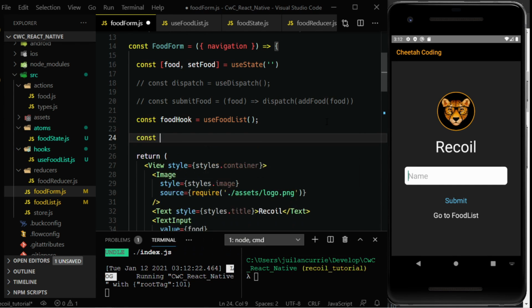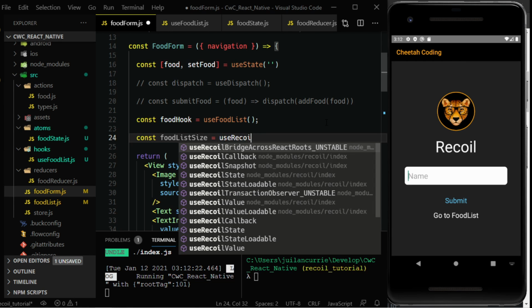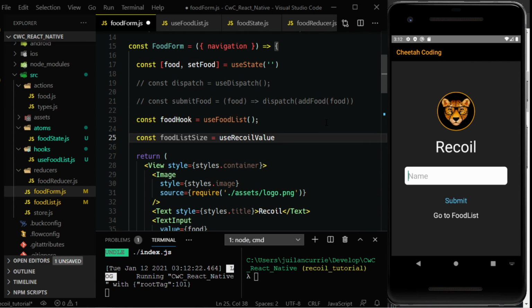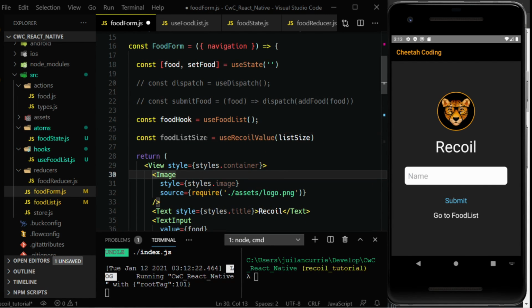So I'm going to say const foodListSize equals useRecoilValue. So the actual procedure to import a selector would be the same as the atom. So you can use useRecoilState, useRecoilValue, or useSetRecoilState. But we only care about the value itself. Okay, so we could pass in the list size. And I'm using the state directly inside of this component. You could add it to the hook in different ways if you want to. You can create a separate hook for it. But for now, I just want to show you how to actually use it.